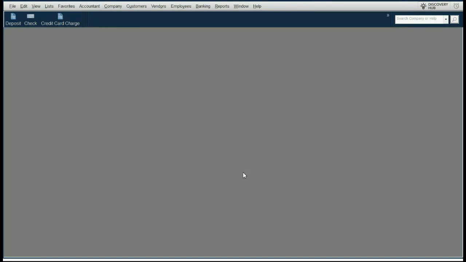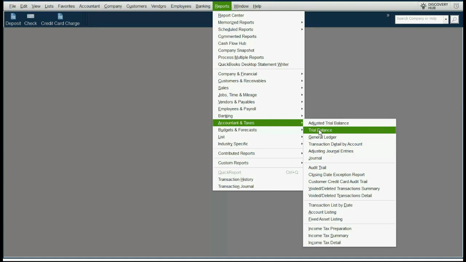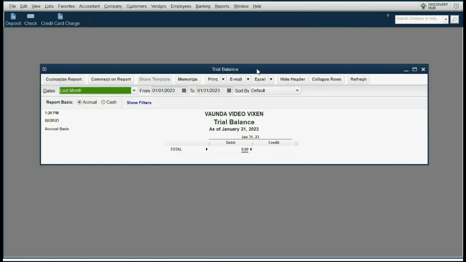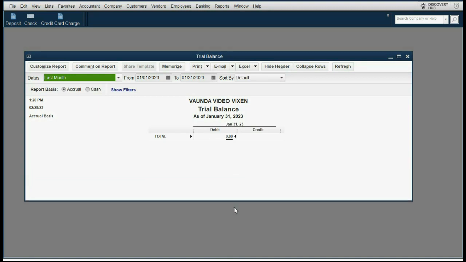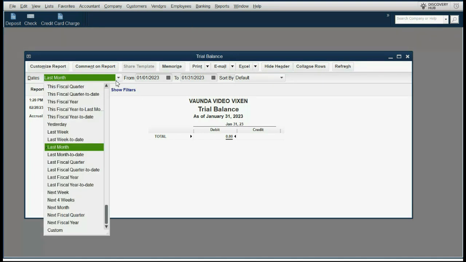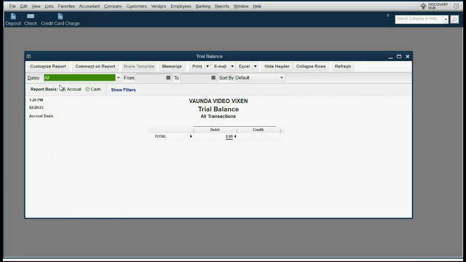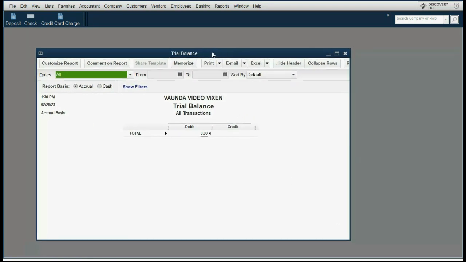So first we have to open it from the main menu. We click Reports, Accountant and Taxes, and go across to the trial balance. Now notice when we first open it, by default, well, we didn't record any transactions, but it would show only the transactions for the last month based on today's calendar date. You need to scroll all the way up to the very top choice and choose All. This tells QuickBooks that we want the results of all transactions regardless of date.